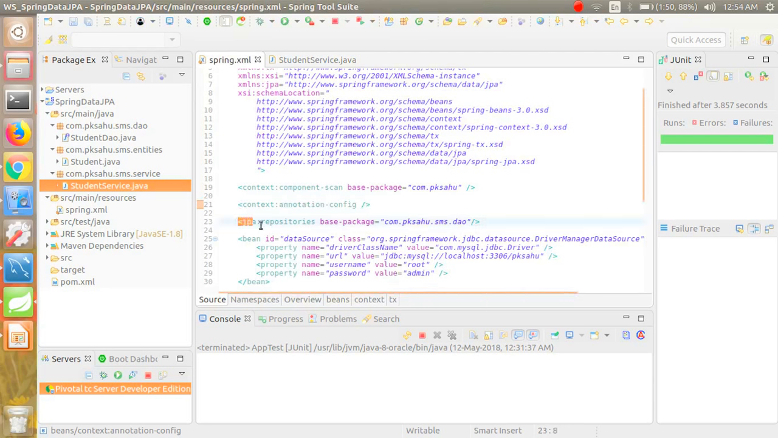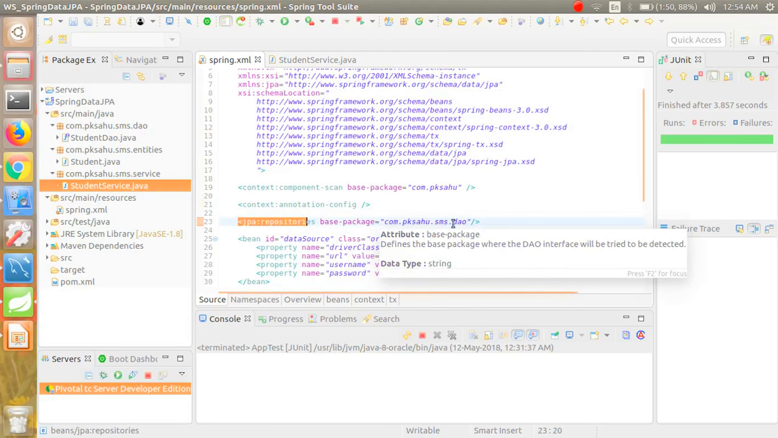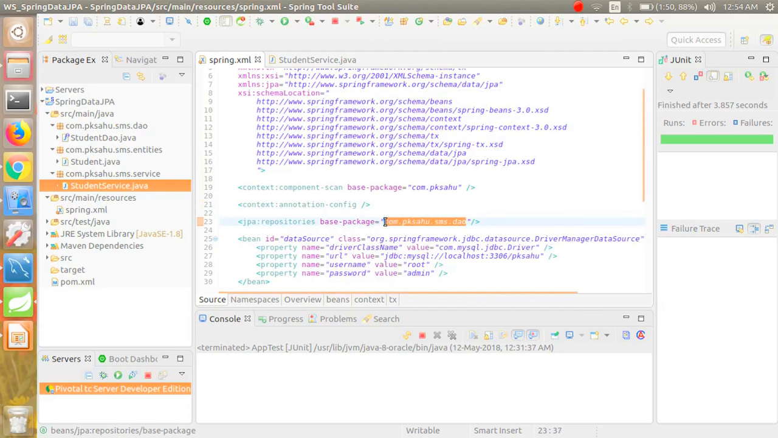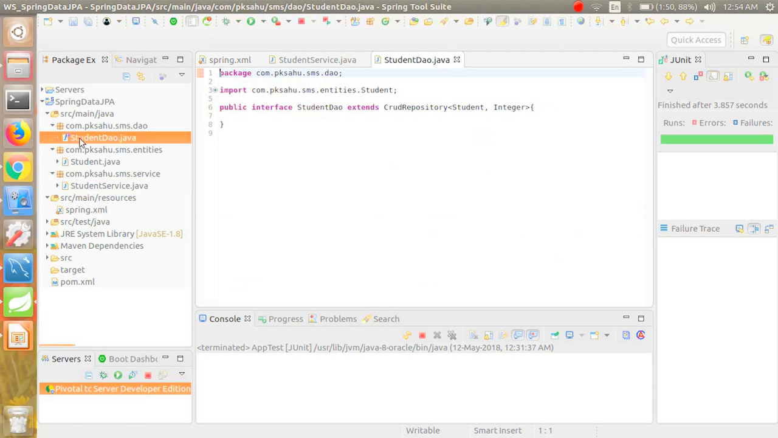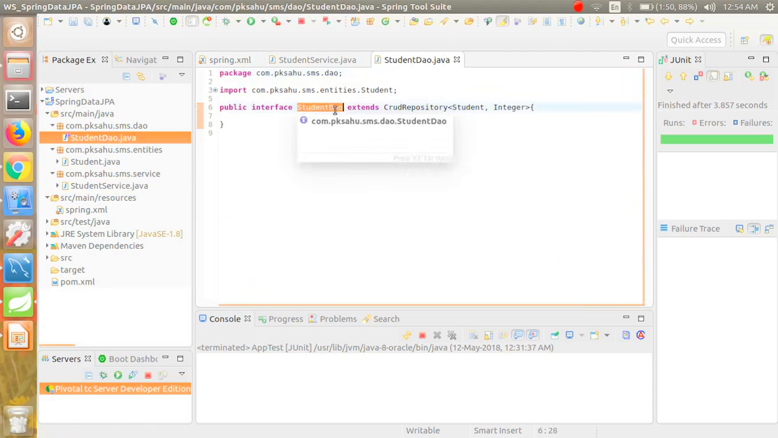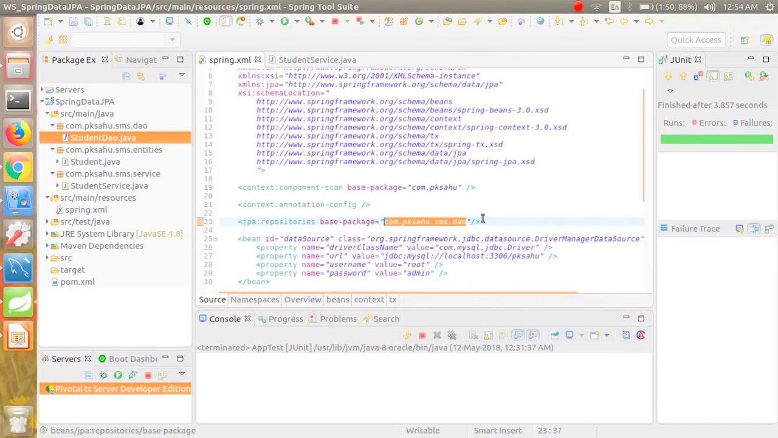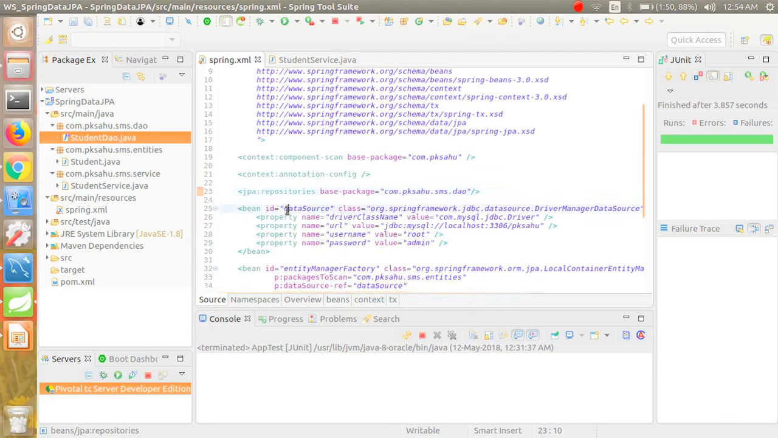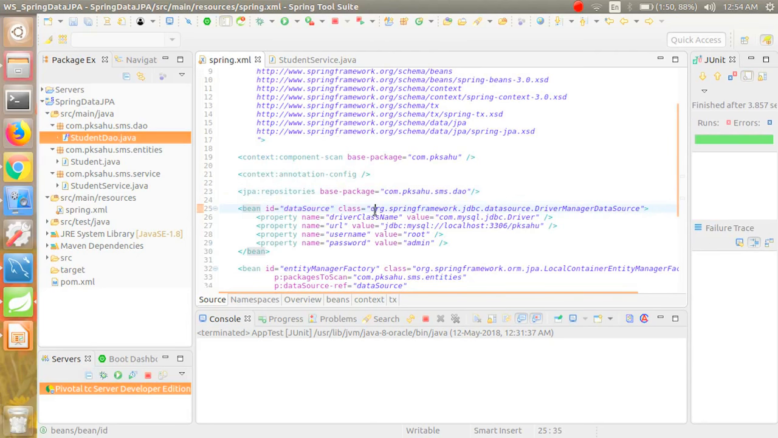This is the JPA repository base package, com.pksaho.sms.dao. Under this package, I have already created one interface. I'll explain it later, but for now just understand that whatever classes are mentioned under this package will participate in this Spring Data JPA approach. Another one is the data source, which is required to connect with our database. Currently we are using org.springframework.jdbc.datasource.DriverManagerDataSource.